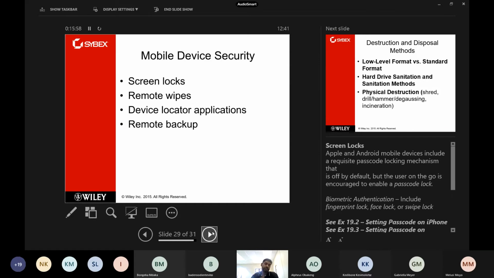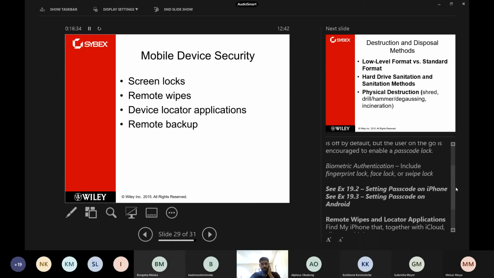Right, so when we look at mobile device security, we have things like screen locks, remote wipes, device locator applications, and remote backup. Screen locks would generally be when you lock your phone, right? You'd have something like a password, which would be a set of characters, right? Maybe you have Face ID, that would be biometrics, or a fingerprint scanner, right? You could also have something like a pattern, for example. So those are things to ensure that nobody accesses your device, right?